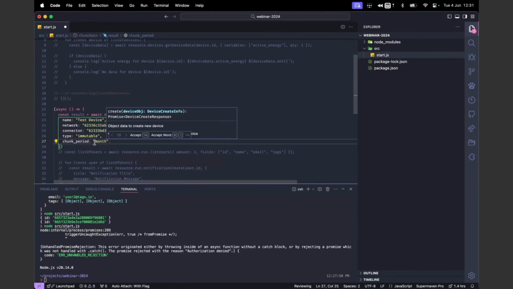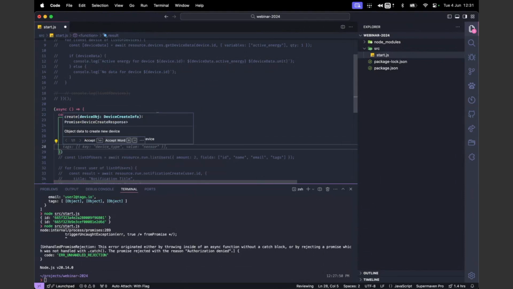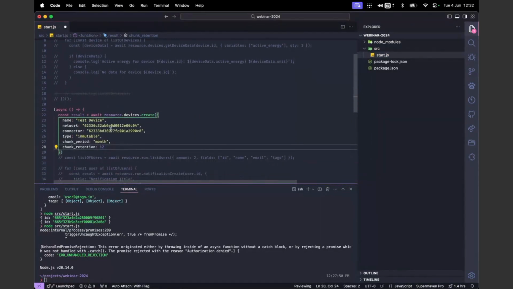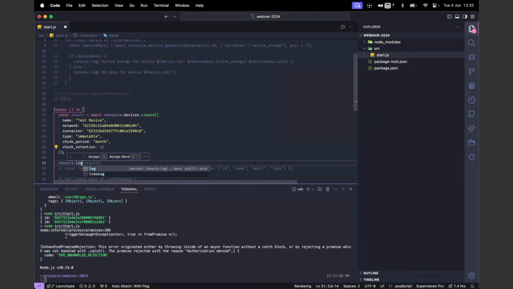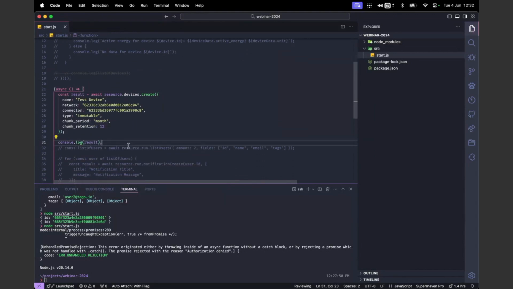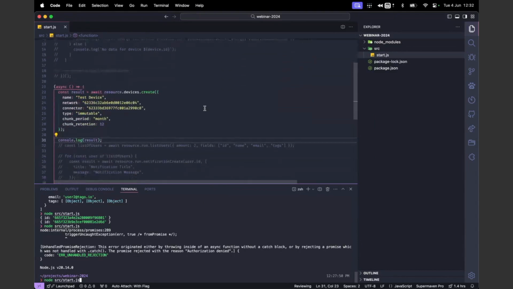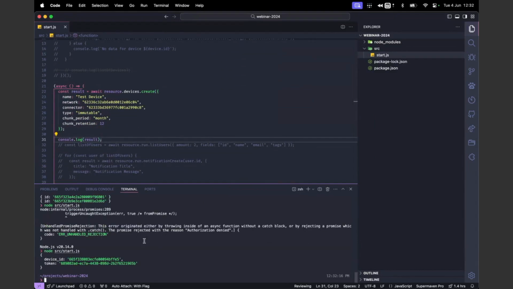So let's say I want a month, and the chunk rotation, which can be 12 months, for example, for a year. So I think I have everything I need. I can do a console log to see what I receive when I create a new device and run this code. Yeah, so my device has been created, and I do receive the device ID and the token.